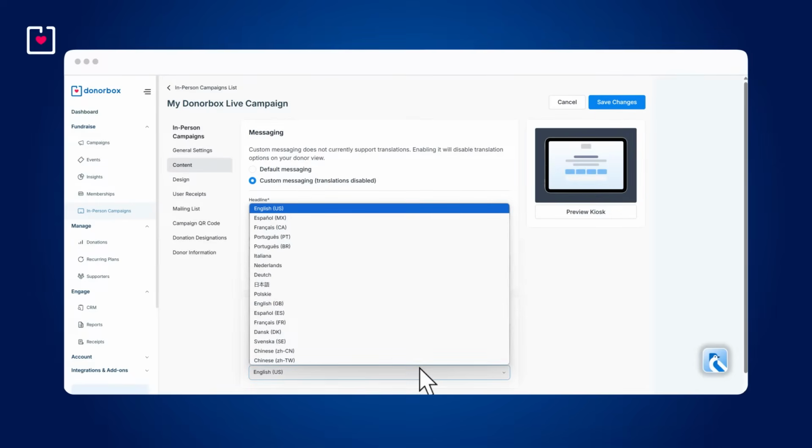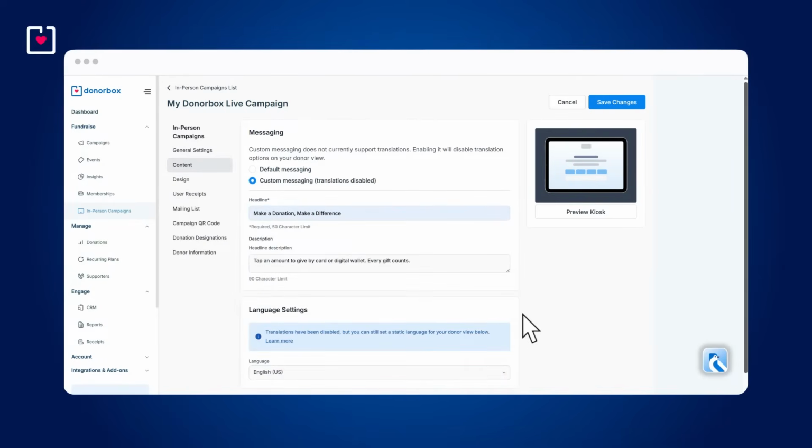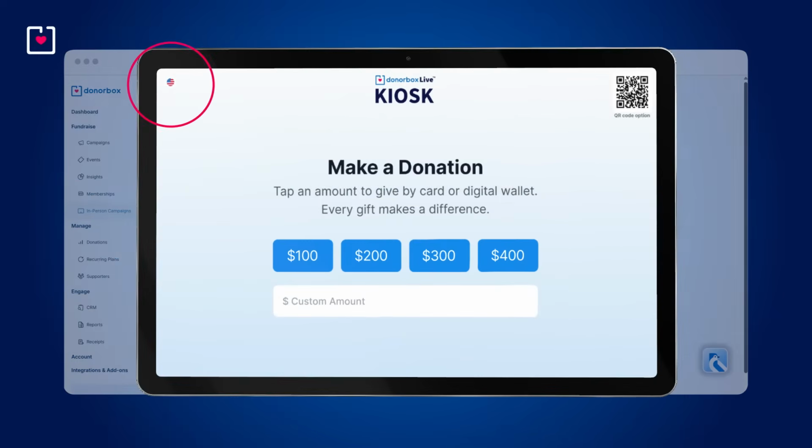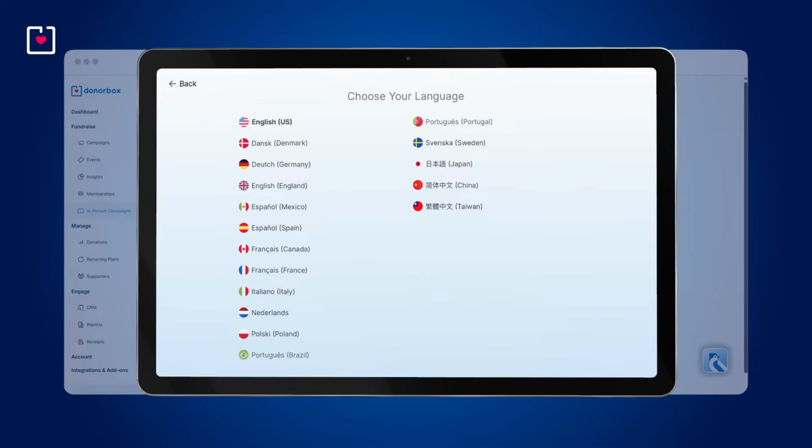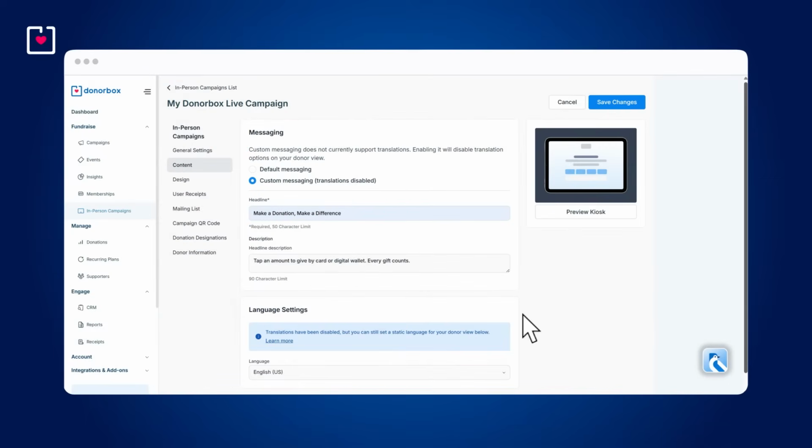Next, select your default language from one of the many available. Inclusive, localized fundraising has never been more accessible. Donors can switch between them with just a tap when giving, unless you've customized your messaging to a specific language. Before moving on to the next step, save your changes.